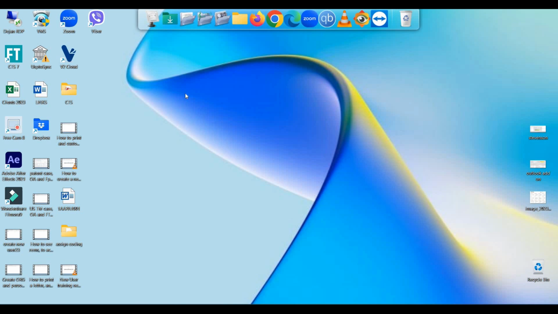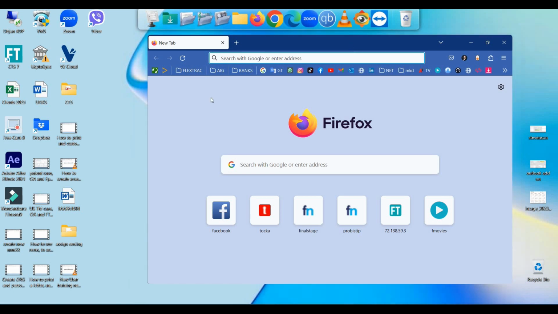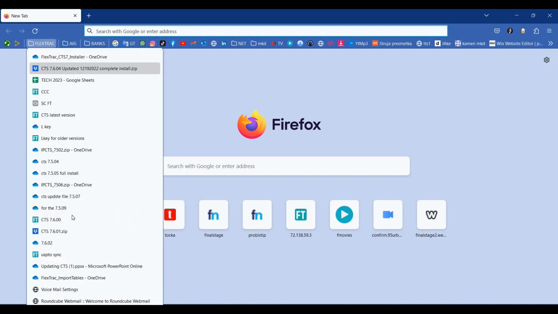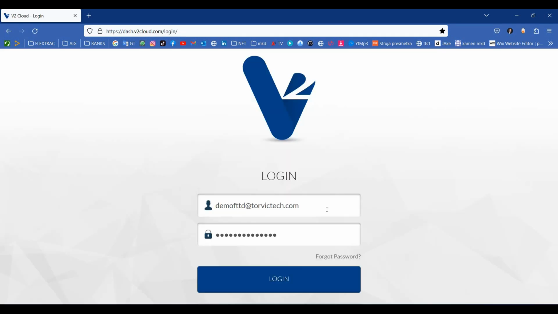So you can access your CTS cloud station from any browser. Select any browser. And in the email that we will send you with the login information, there's going to be a link. I already have it here in the bookmarks. So you're accessing the dashboard of the V2 Cloud.